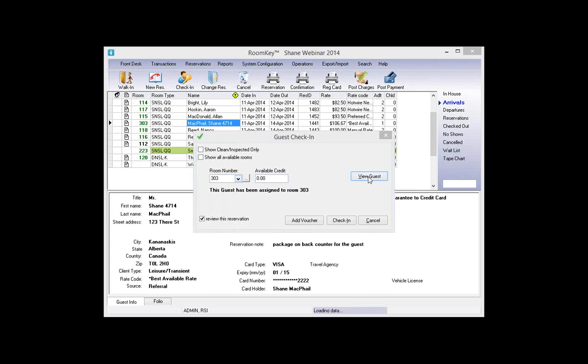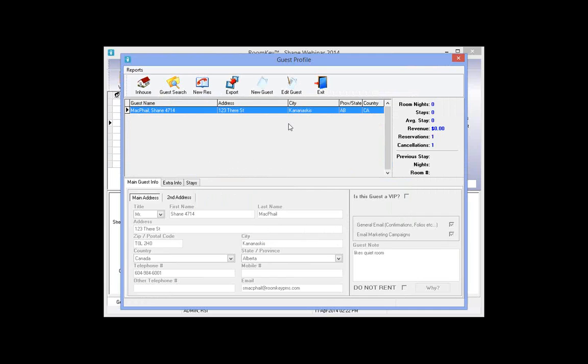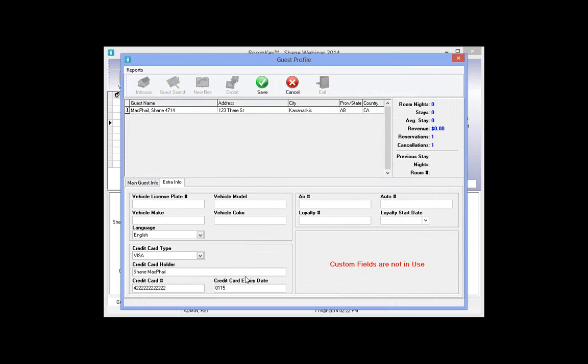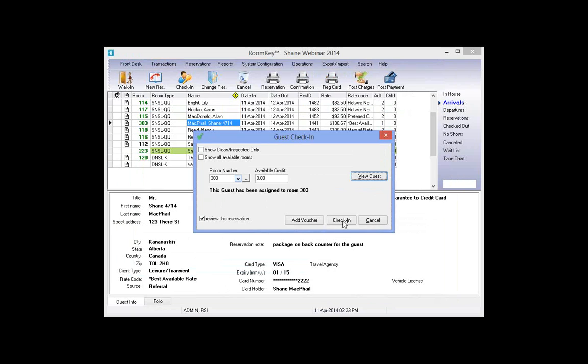I'm going to go to View Guest. When I go to View Guest, this will bring me into the guest profile area where I see Shane McPhail. I'm going to go to Extra Info. Under Extra Info, we can see the visa here. Now, if the credit card that Shane McPhail just handed me was the same one, I wouldn't do anything. If the credit card was different, we have two choices. We can go to Edit Guest, and we can change the credit card that is there, or we can go to Extra Cards and put in a new card. Most hotels will overwrite if it's a different one. In this case, I'm going to say it was the exact same credit card, so I don't need to do anything.